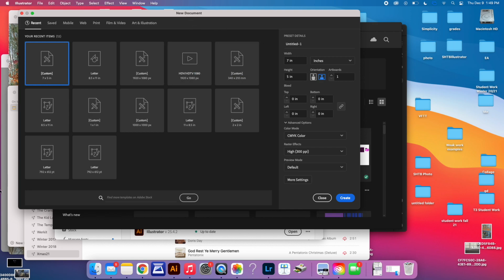And this screen is going to give you a bunch of preset options for the size of your document. So for preset details, I want you to get in the habit of always putting something there rather than Untitled 1, because if you keep Untitled 1 and then your computer shuts down, it's going to erase over other stuff. So for now, we'll just say practice and your name or initials.